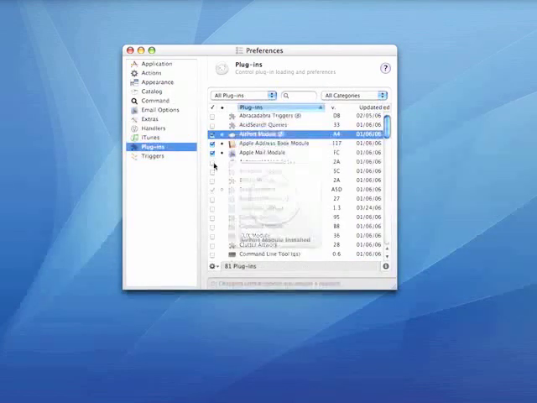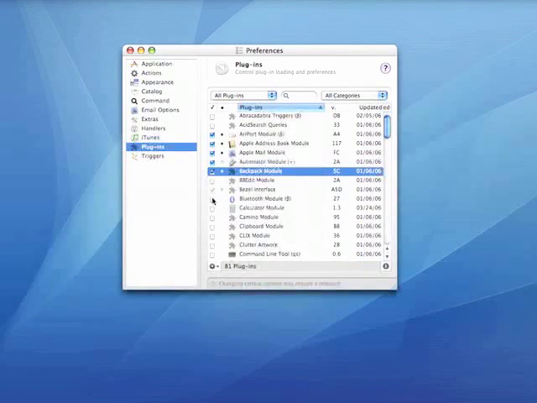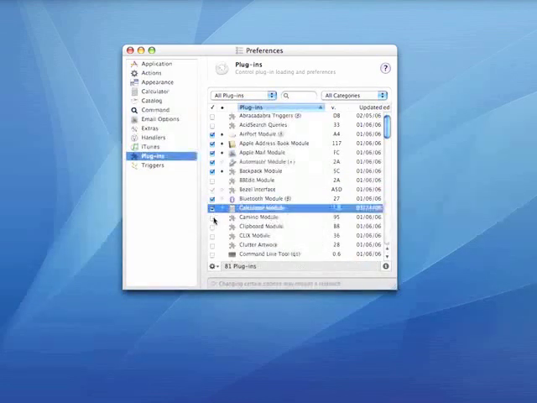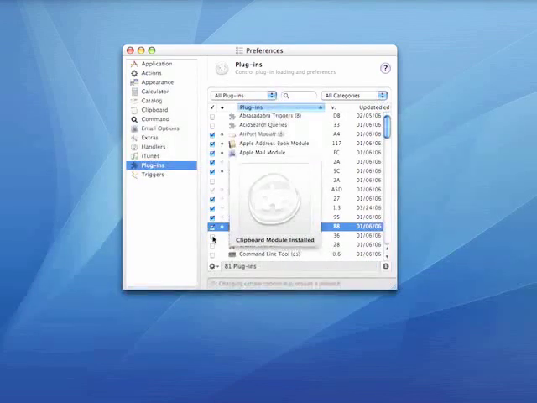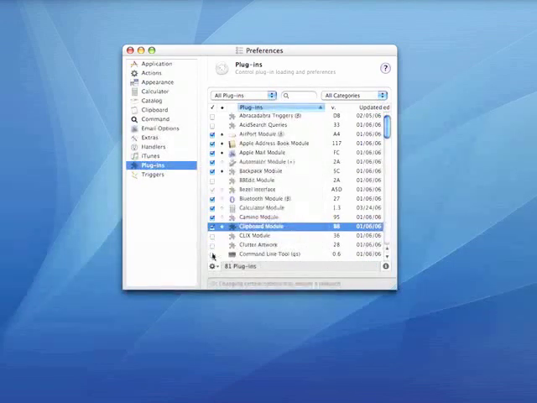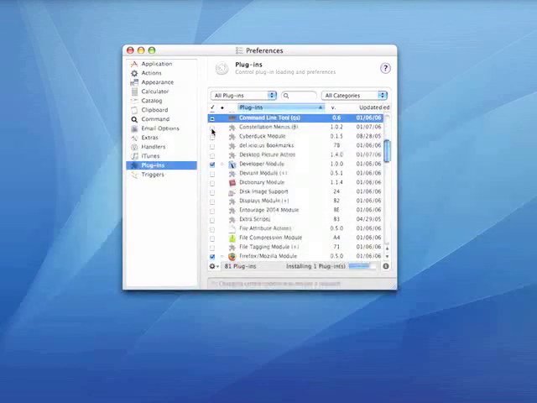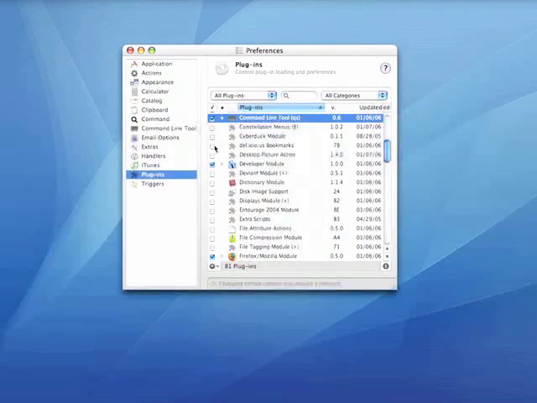Starting with the Airport module, Automator module. What else? Backpack module. I'm going to add the Bluetooth module. Calculator. Camino. I want the clipboard module. I also want the command line tool for when I'm working in the terminal. I can pipe things to Quicksilver. Constellation menus are for gestures if you're into that.